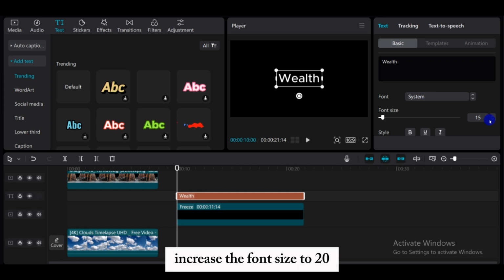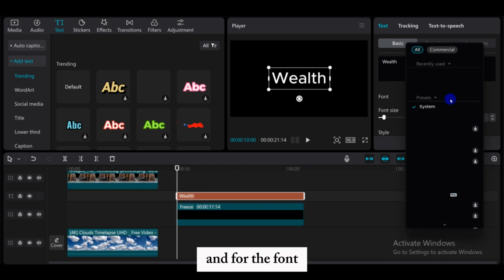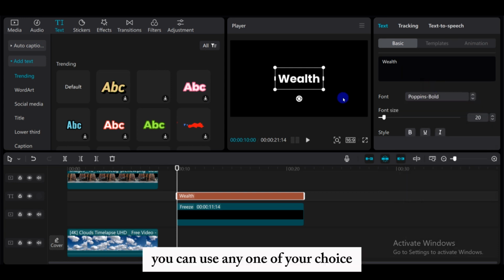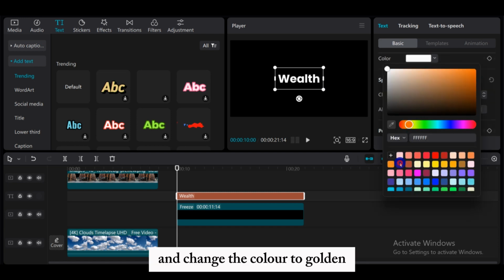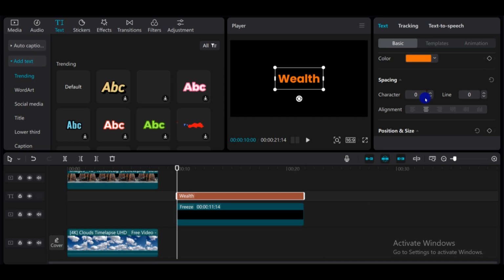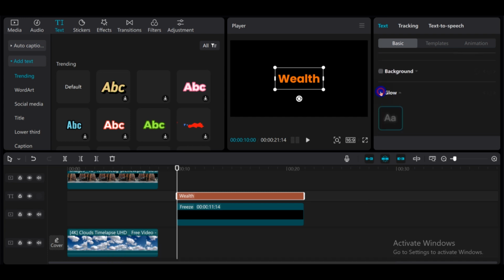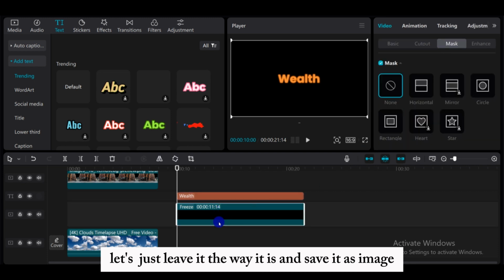Increase the font size to 20. And for the font, let's use the first font. You can use any one of your choice. Now scroll down to color and change the color to golden. Then scroll down a little bit again and click on glow. Let's just leave it the way it is and save it as image.